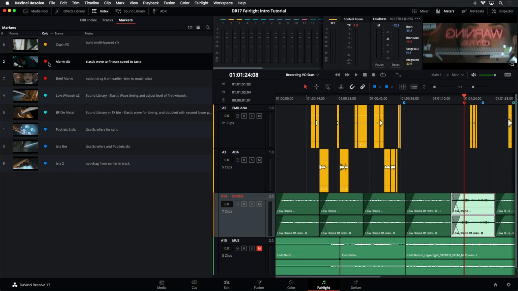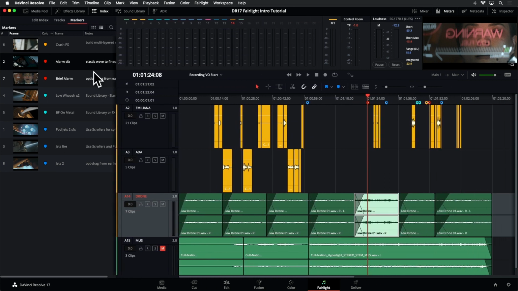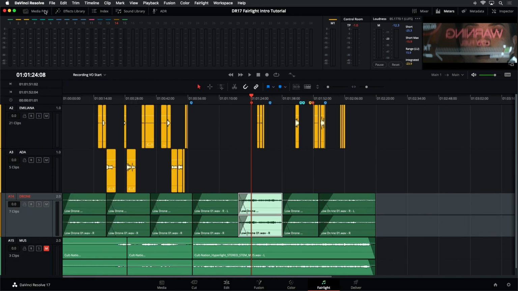And that's something that we can work with right now. So let's go ahead and try one of these. Let's try this alarm sound effect. By just double clicking on this, my playhead is already in position. I'm going to go ahead and peel this back as I don't need quite as much real estate on this particular thing. And instead, I'm going to hide that index and bring up my media pool.